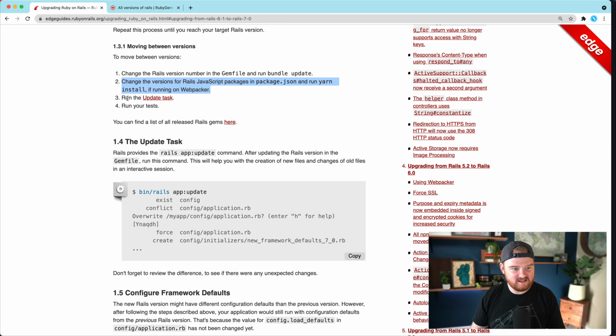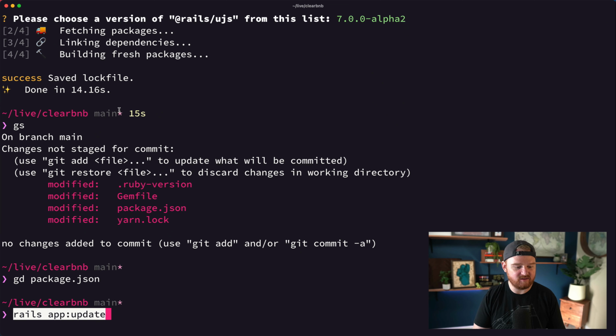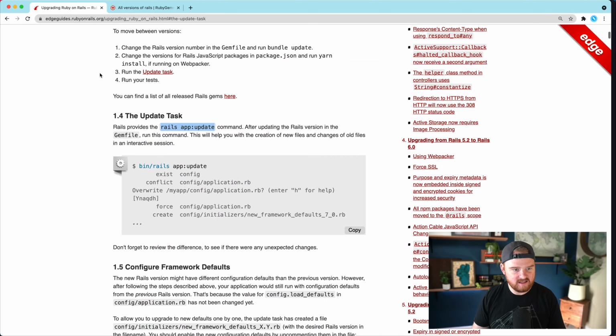Okay, the next thing to do is to run this update task. The update task is just the next step here, 1.4, where we run rails app:update. All right, let's do this. rails app:update. Oh, we need to bundle update Rails. Did we forget this step somewhere?